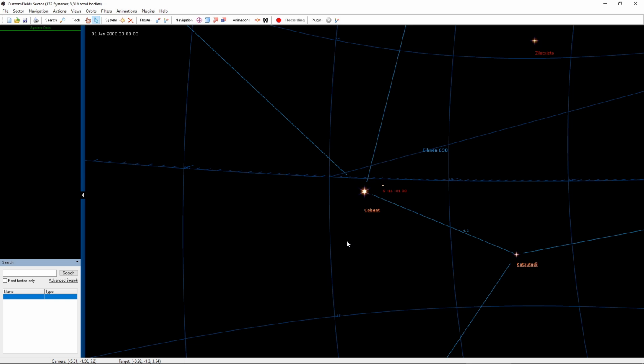All right, let's make some custom fields. So here we have a sector map with a bunch of systems. If you select one, you can see the information for that system over to the left in the system data tree. Let's expand one of the bodies and take a look.